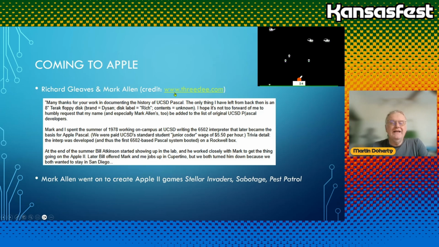Interesting trivia, Mark Allen went on to become a well-known Apple II developer. He wrote Stellar Invaders, Pest Patrol, and I've got a screenshot from Sabotage. I'm sure everyone's familiar with that classic game.